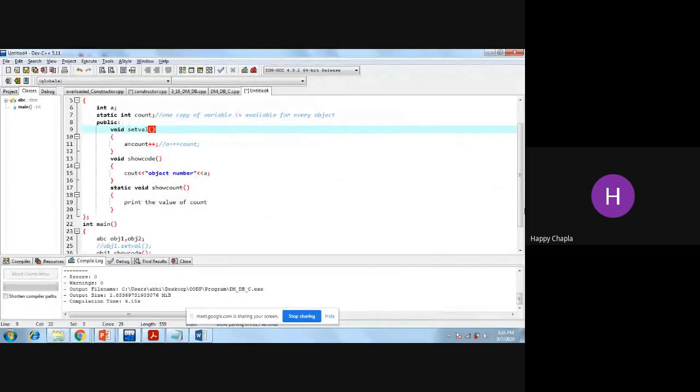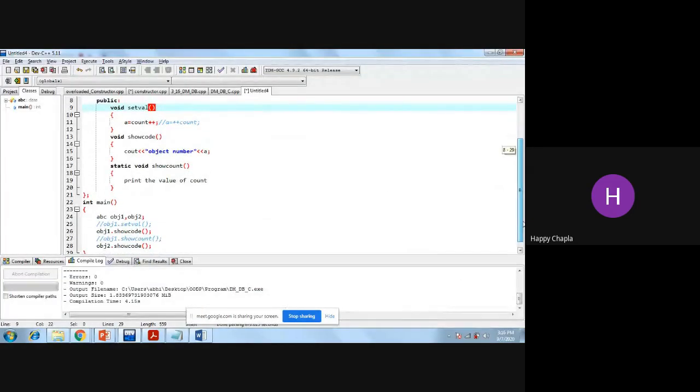If setwell is not called in the main, how is it going to increment the value? It will not increment the value, and if it is not going to increment, how can we store it into this variable? And we cannot access a variable over here. So that means it will not give you the output in a perfect manner.